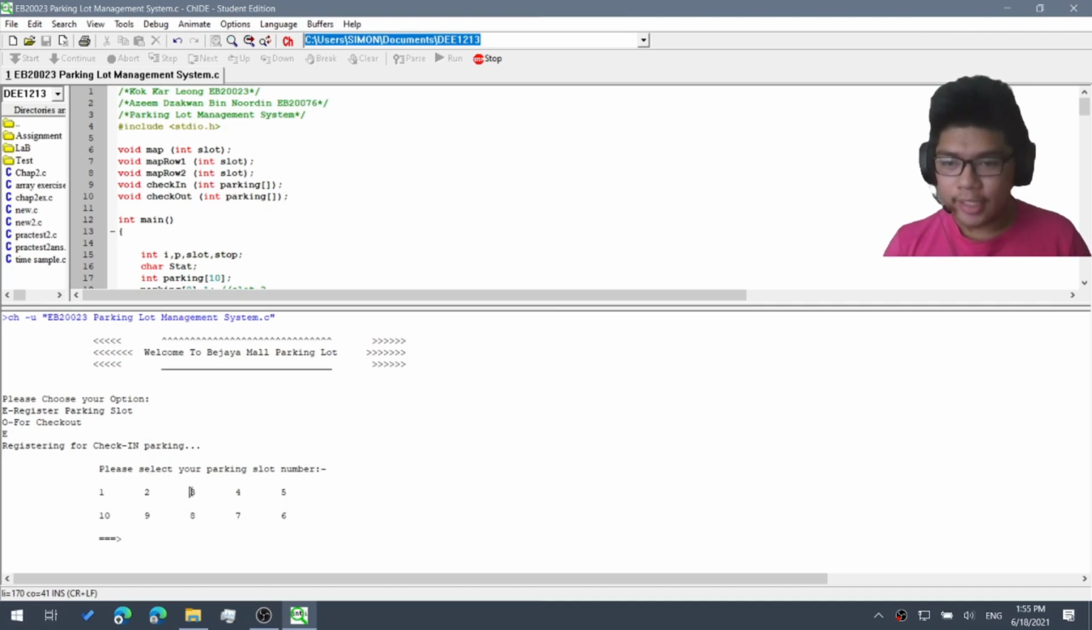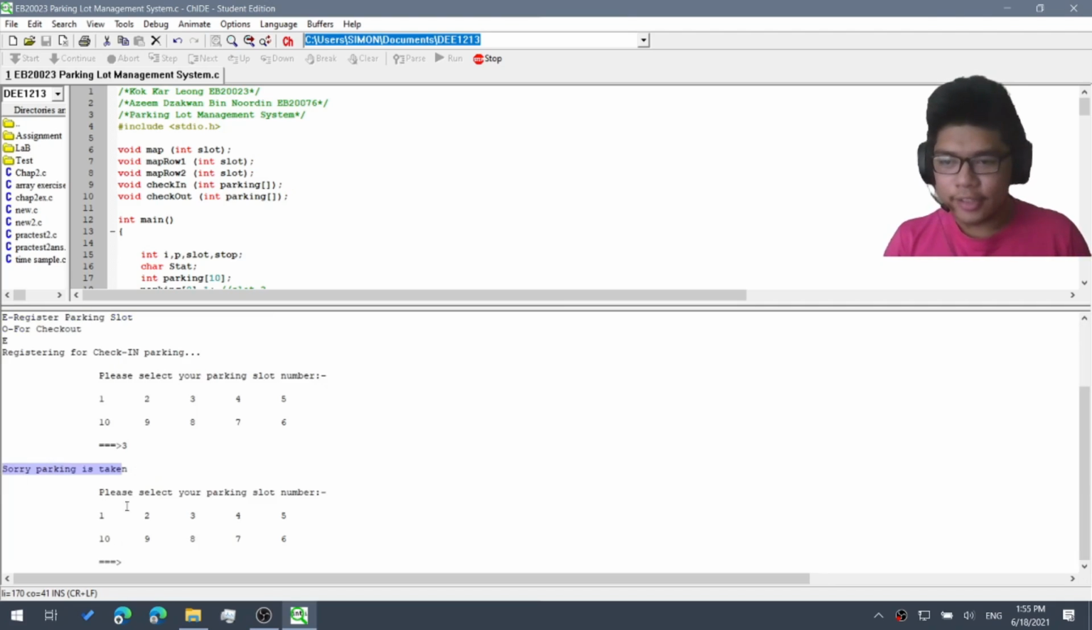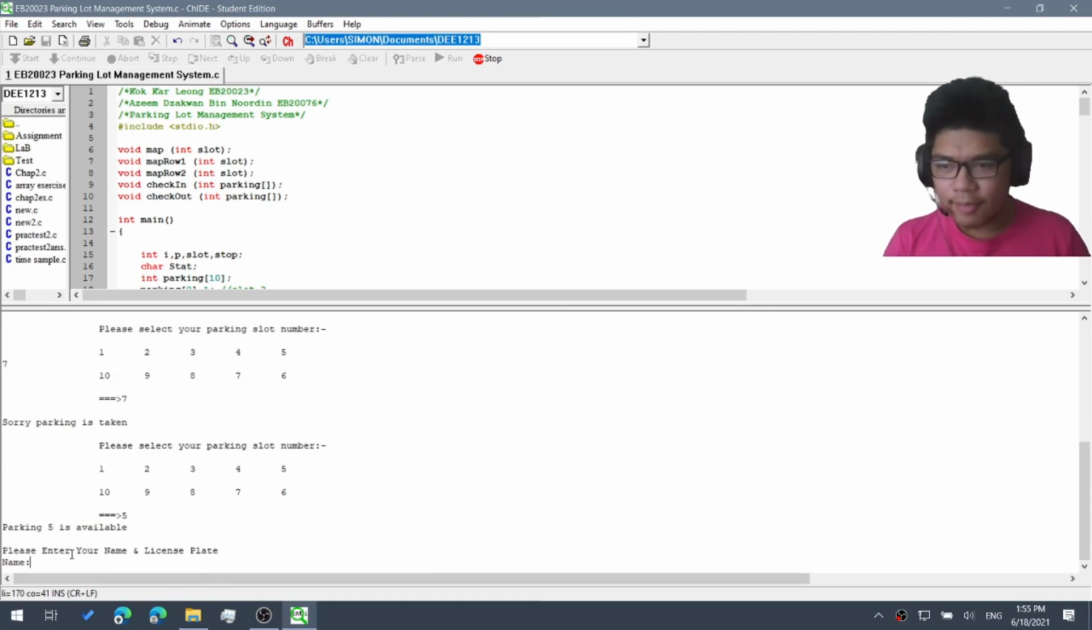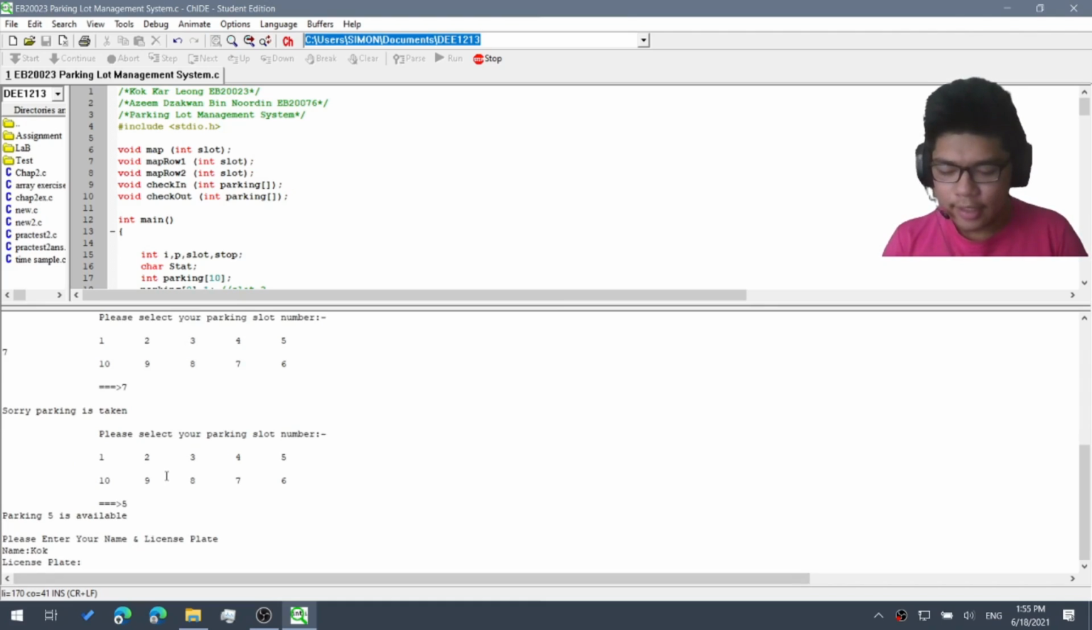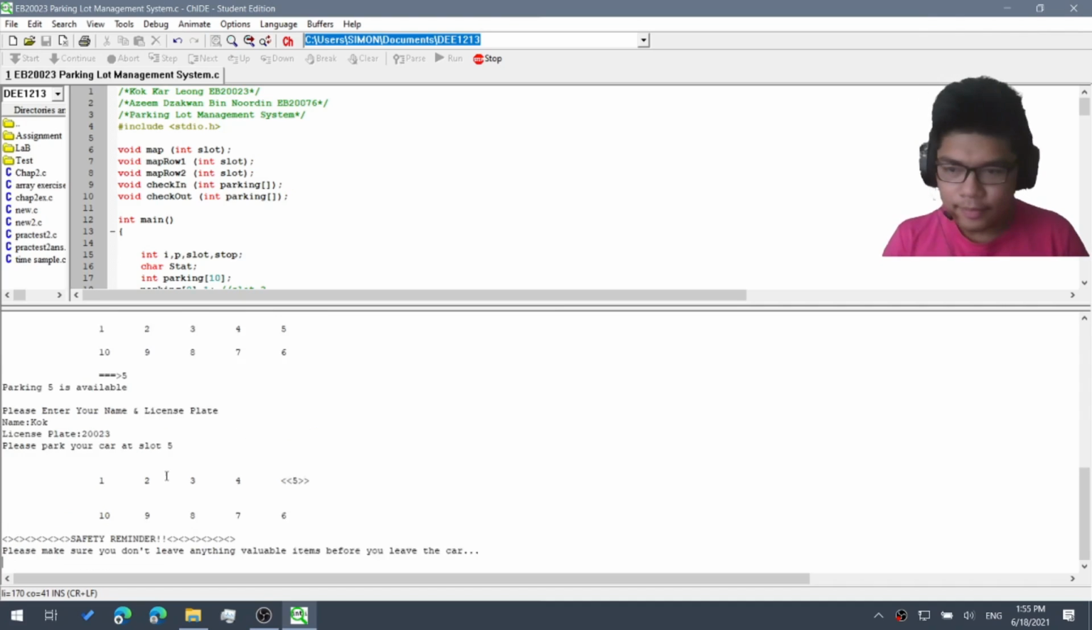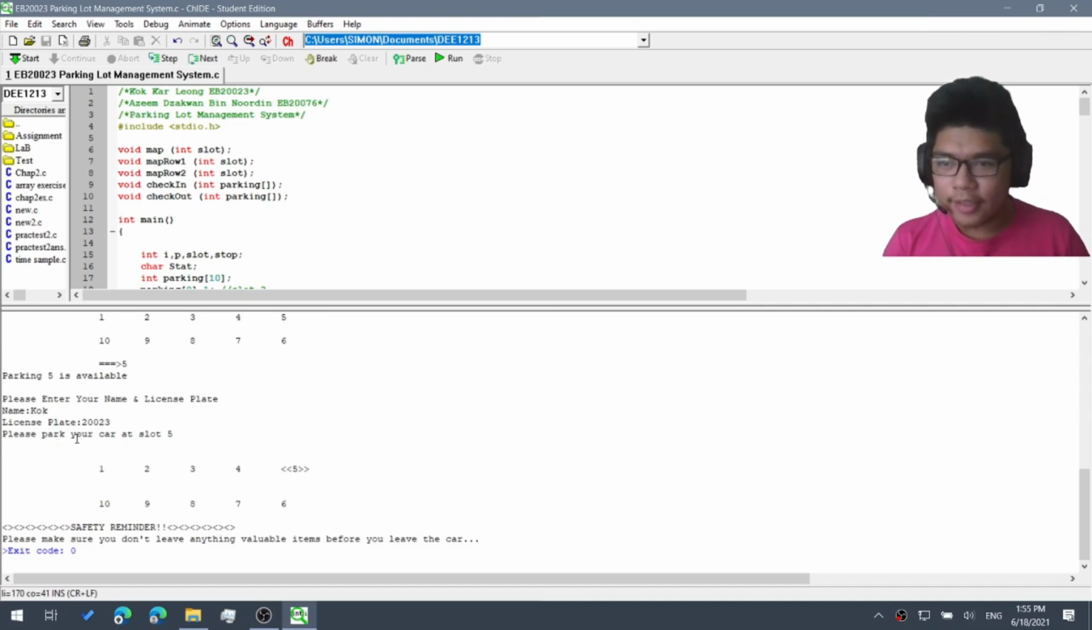Just like we said, 3 and 4 are occupied. So if we choose 3, it is taken, so we loop back to here. And like 7 is also the same. Sorry, it's taken. But if we choose number 5, number 5 is not taken, so number 5 is available. Now we enter our name, COG, license plate 20023. Okay, please park your car at slot 5, the slot we chose. And then there is the map, slot 5.